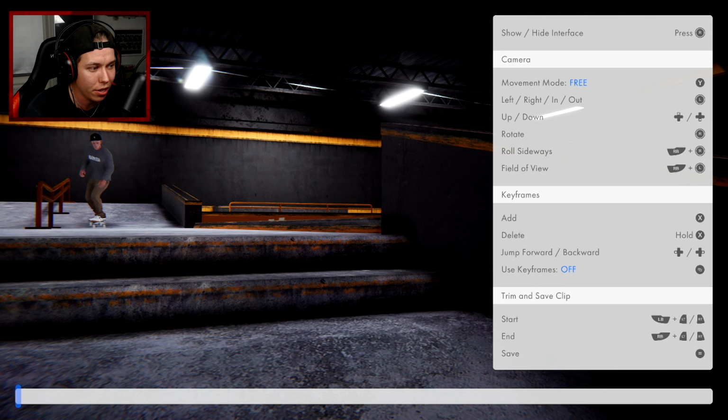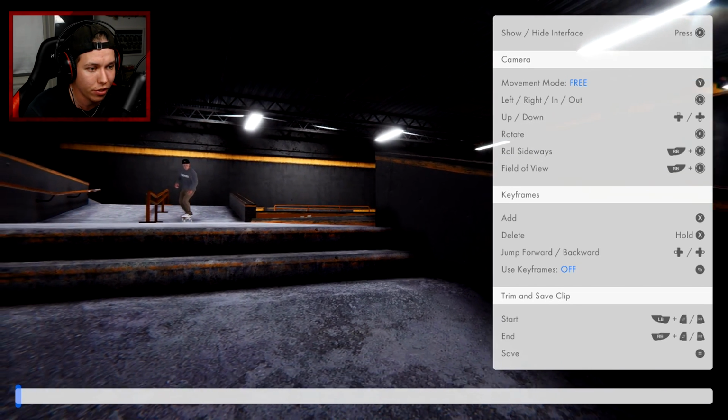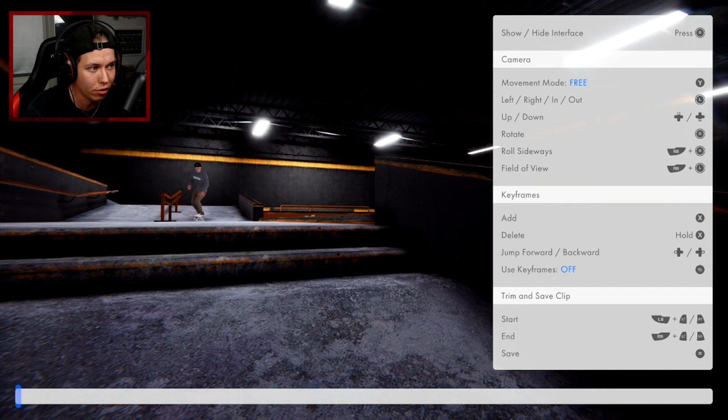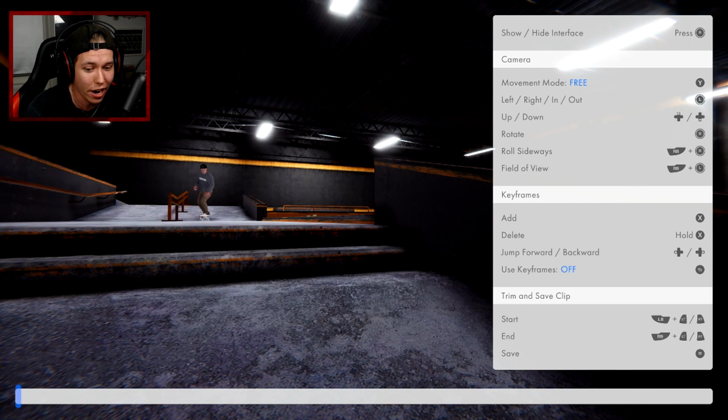So I'll just hit RB and then press down on the left stick. And you can see it kind of gets into a fisheye. I don't want to do it too extreme so that it looks like a GoPro clip. But I also don't want to do it too little so it looks like a wide angle clip.